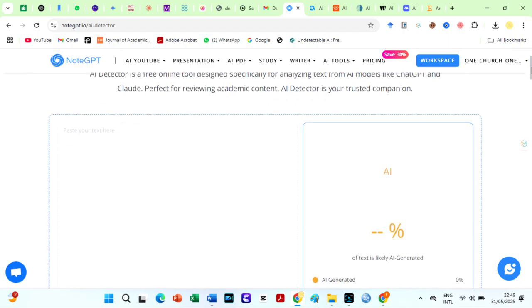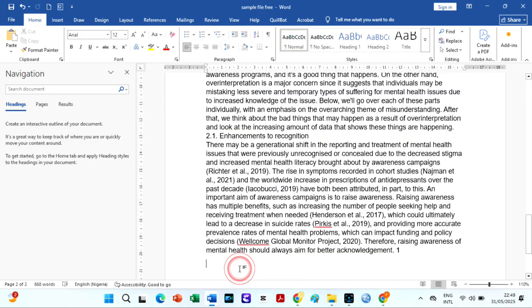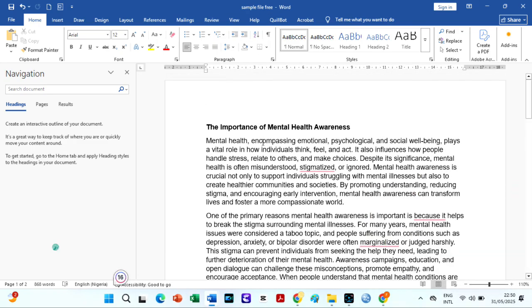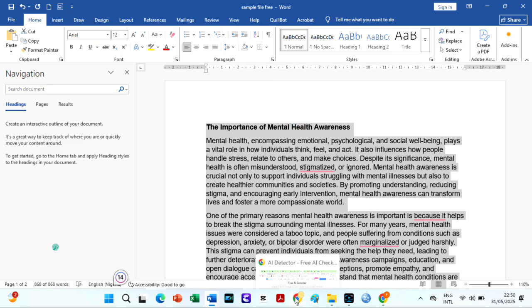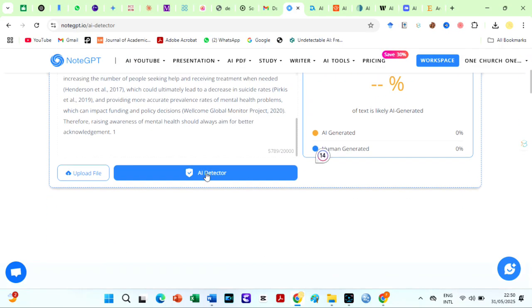This AI detector can check both text and images for signs of AI generation. The beautiful thing is that no sign-up is required. You can access the tool and start checking content immediately without needing to create an account. Alright, I have already copied out the sample text and pasted it into NoteGPT. You can actually check up to 20,000 at once for free.